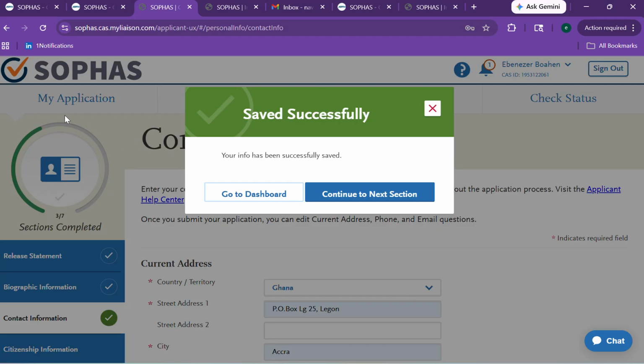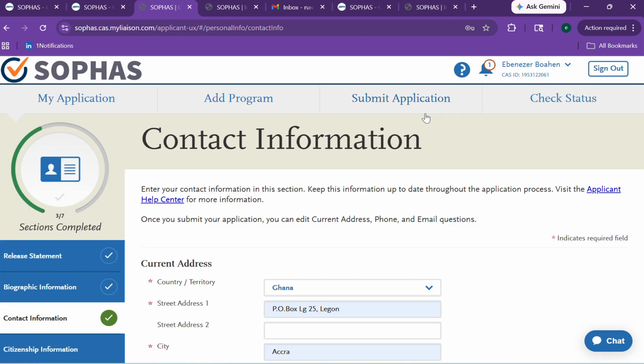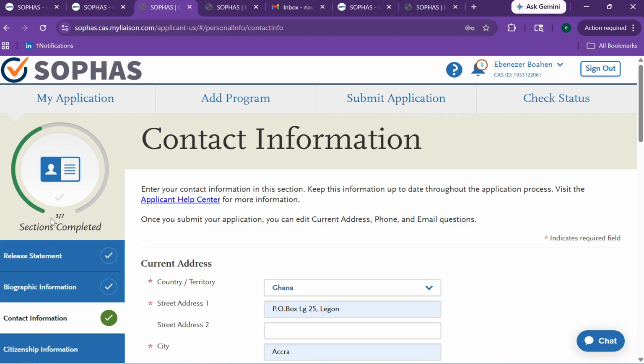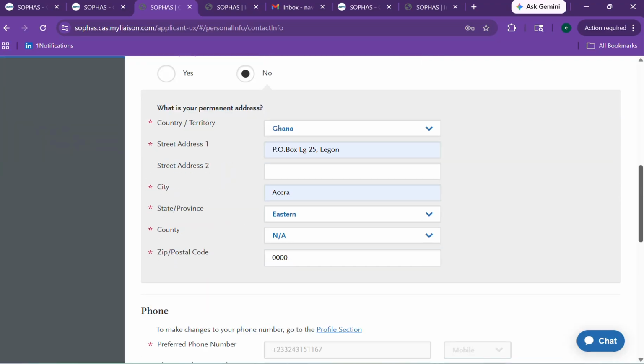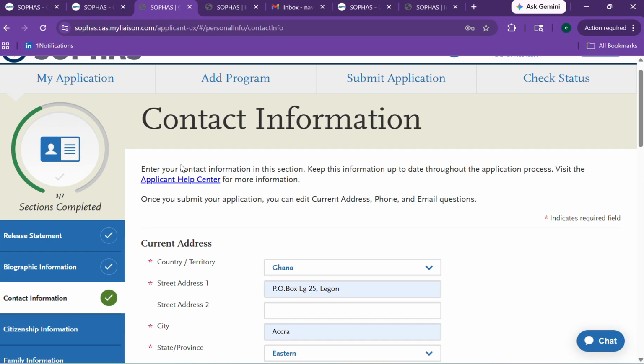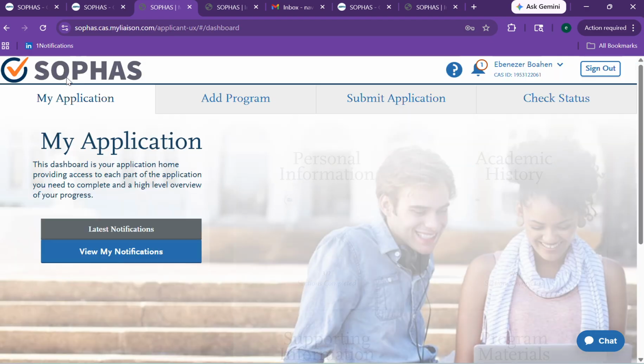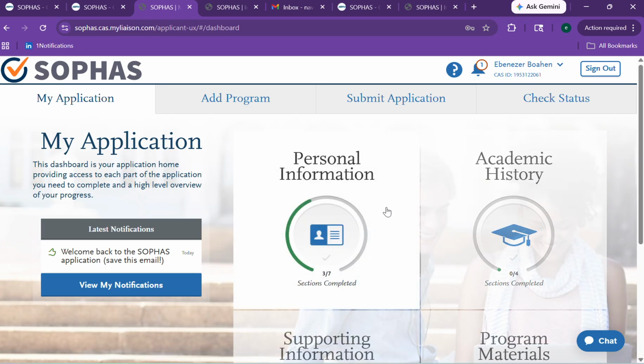So you can see from this side that as you save, you could say that I've saved about 3 out of 4. So you do the same for the whole process for the personal information. Make sure you complete everything. Now let's go to my application again. So you could see that I've completed part of the personal information section. So please, if you are doing the personal information, make sure you complete everything over there. Very important.